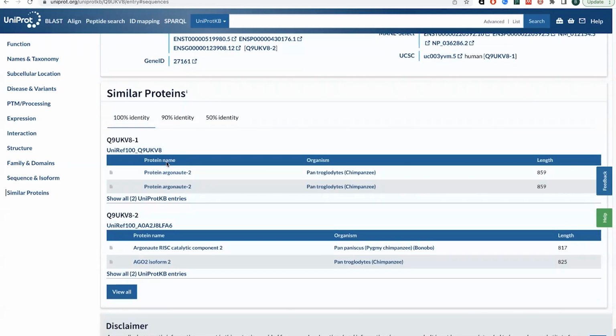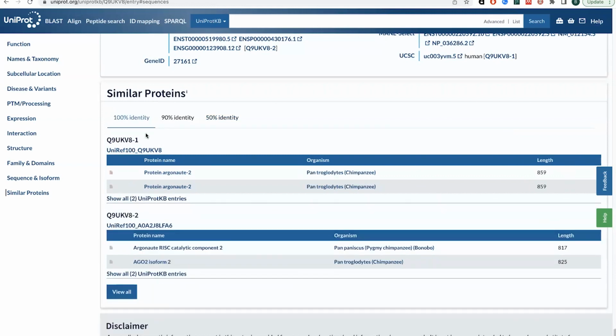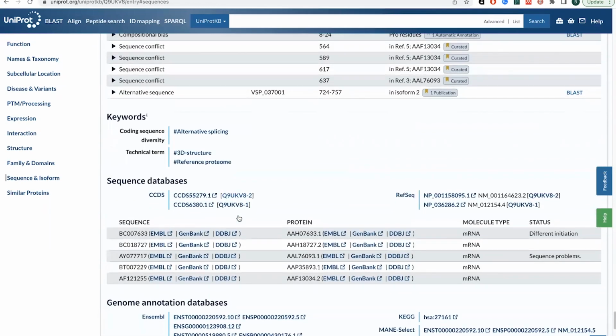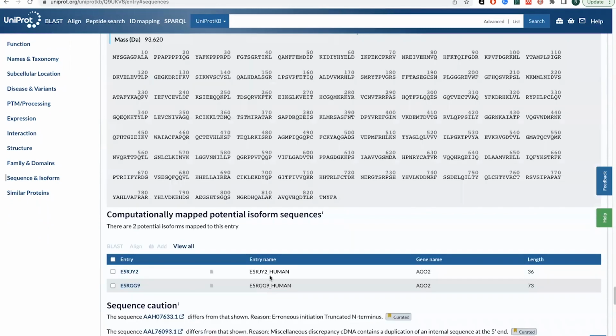You can also find information, if you go down to the bottom, about similar proteins. You can choose the amount of similarity you want. So here, if I go down in similarity, I'm getting proteins from krill, horse, olive, bovine. And if I want 100% similarity, then you can see it's identical to the chimpanzee's protein sequence. And then if you wanted, you could BLAST them and compare them. Okay, so that's the protein sequence.